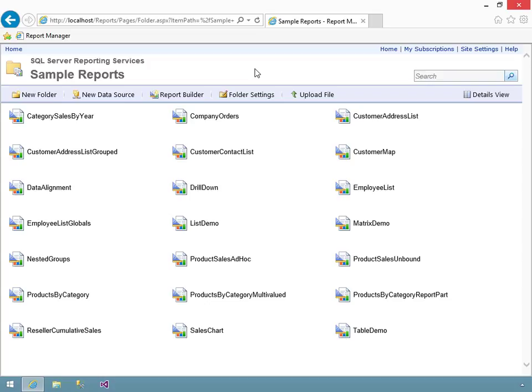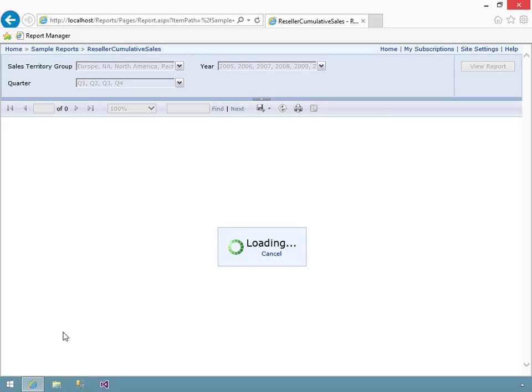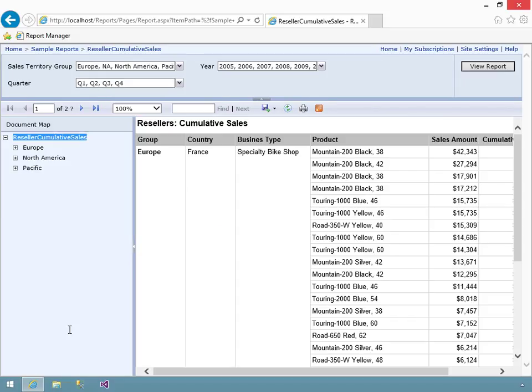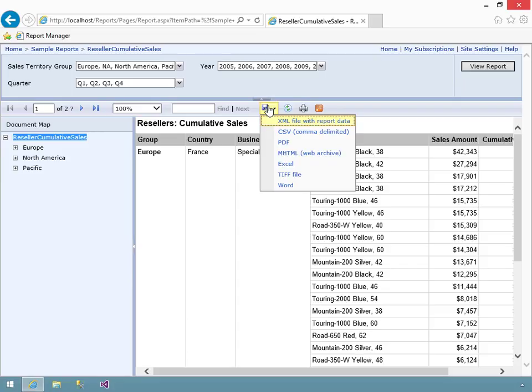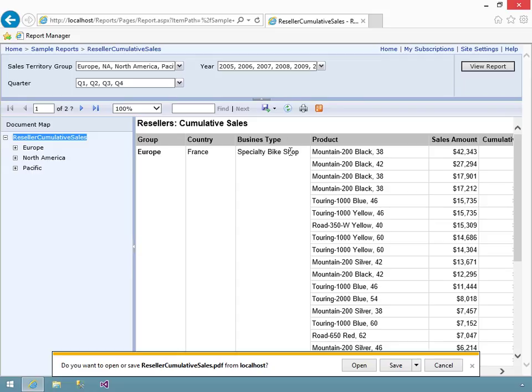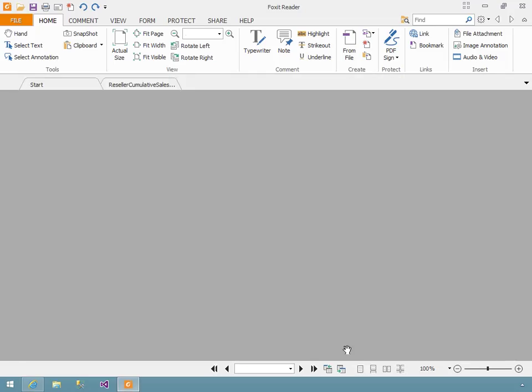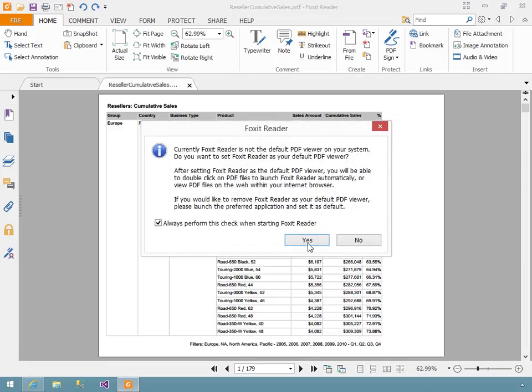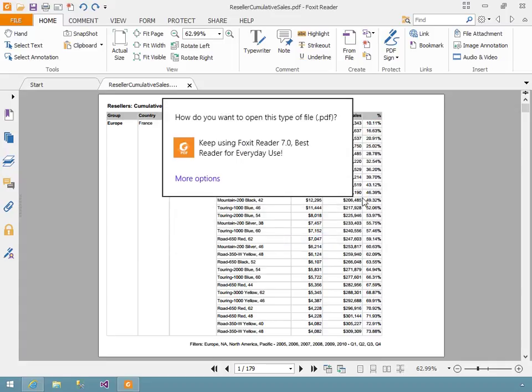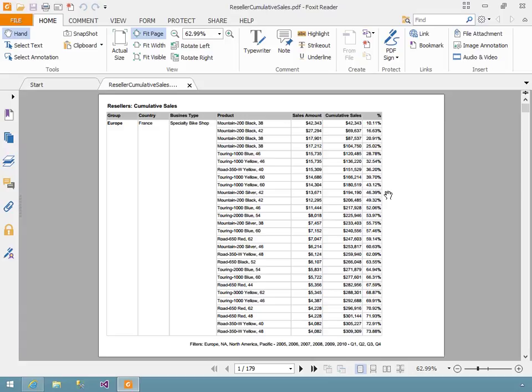To show some of the features of the PDF export, I'm going to use this reseller cumulative sales report. So that's how it looks when I render it within Report Manager. And I'll go ahead and export it as a PDF. It's a pretty big report, so it takes a few moments. And then I can directly open it within my default PDF viewer. Okay, all right, so there's the report.